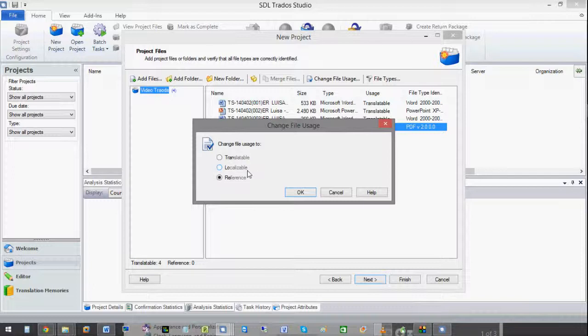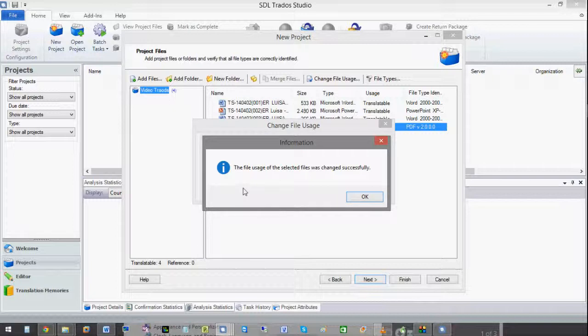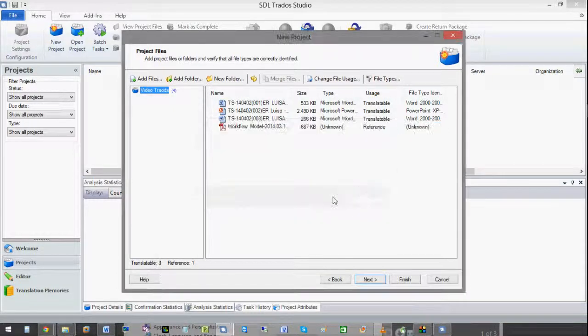And this localizable is if there is some type of graphic that needs to be translated, but it's not able to be read by Trados. So if it is a PDF that's uneditable, like a scanned image, you would use that as localizable. It won't be counted in the reports, but it will be along with your project. So let's click OK, and it's confirming that it was changed. Okay, and we click next.